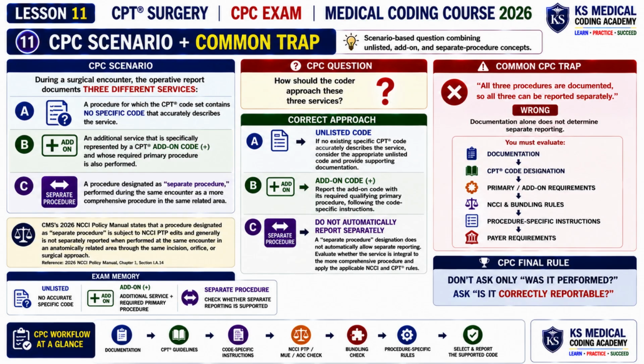Service C is designated as a separate procedure, but it was performed during the same encounter as a more comprehensive procedure in the same related area. Should we automatically report it separately? No. We must determine whether the service is integral to the more comprehensive procedure and review the applicable CPT and NCCI rules before reporting it separately. Now here's the common CPC trap. "All 3 procedures are documented, so all 3 can be reported separately." That's incorrect. Documentation tells us what was performed, but it does not automatically determine what is separately reportable.